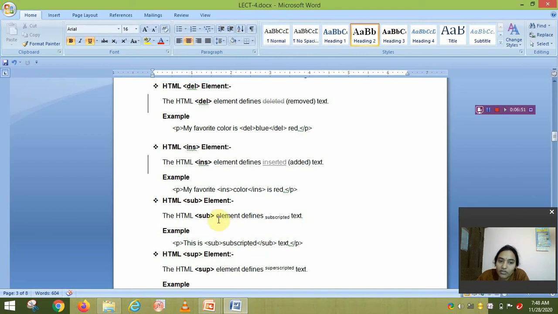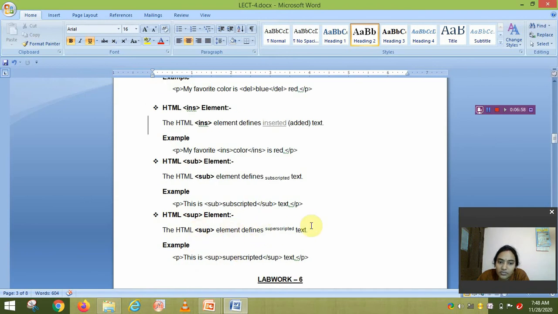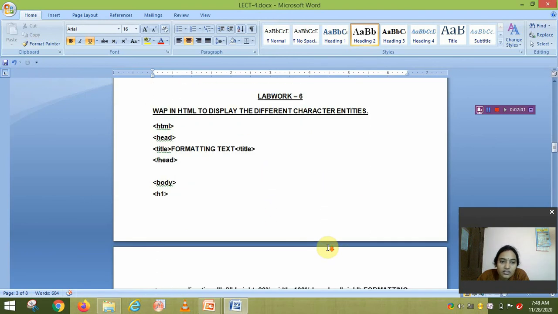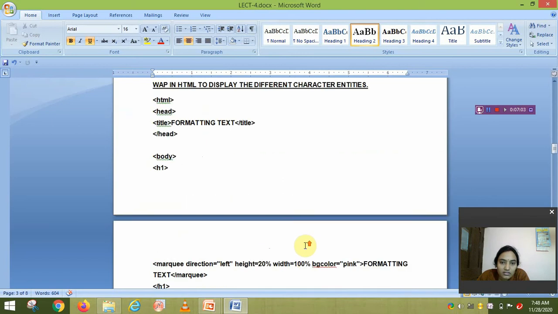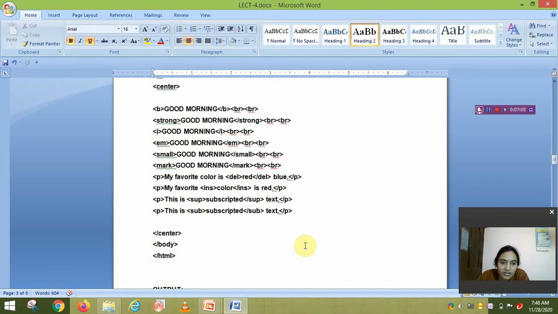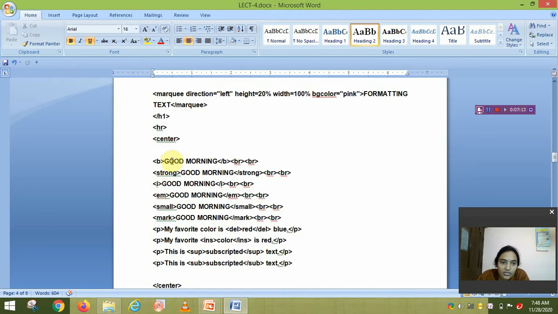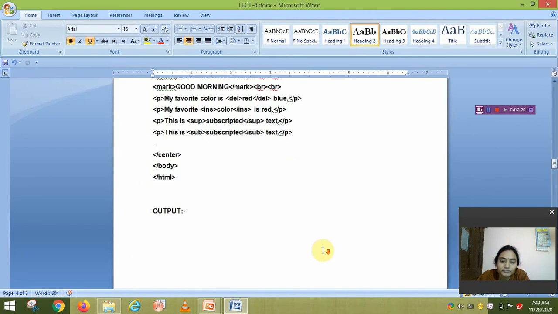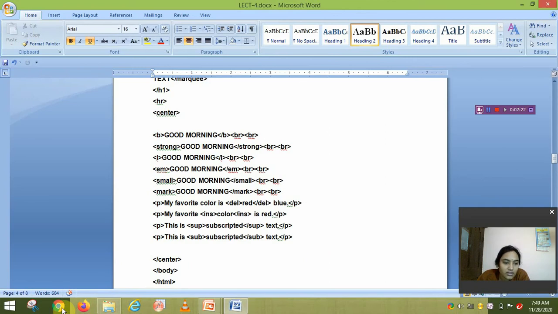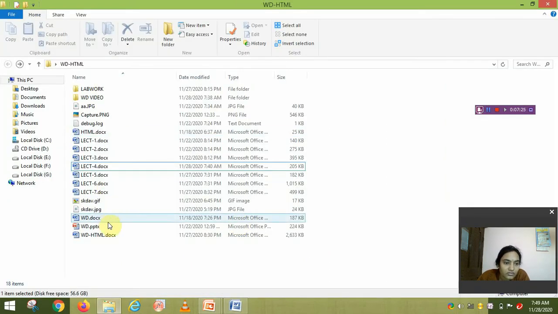Now the HTML sub element. The sub element is subscripted text, and the sup element is superscripted text. So let us run these tags in a lab work. Here we write HTML head, formatting text, and here we will use the same text in different tags. Okay, so how does it look? Let us run this lab work.